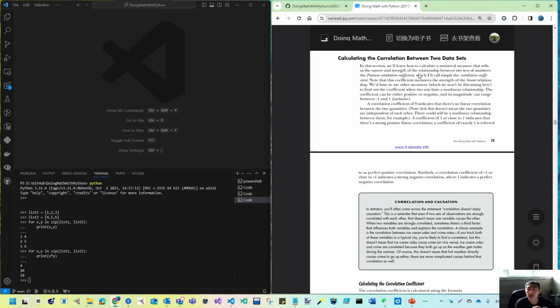If you only have one data set, you can calculate summary results like the mean and the median, and we also have the range, the standard deviation, and variance. We learned that in the past sections, but that's for single data sets. If you have two or more data sets, another dimension we want to understand is the relationship.